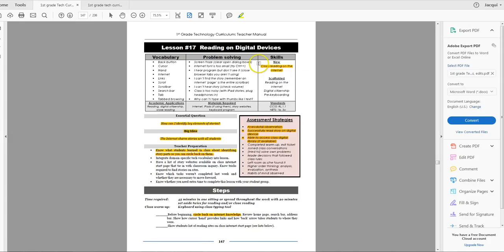So close reading is kind of a new skill for kindergartners. They read, they don't think that much about what they get out of it. So you're going to address close reading, when we read to understand and remember. Vocabulary, probably nothing new, but you look through it, see what you think. I think all these are pretty basic.